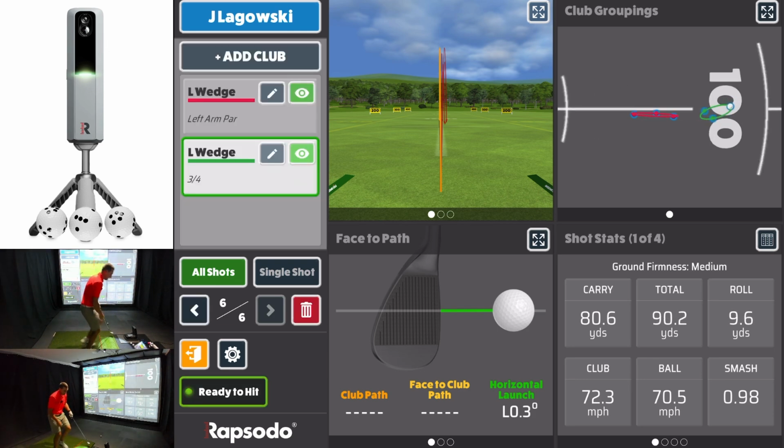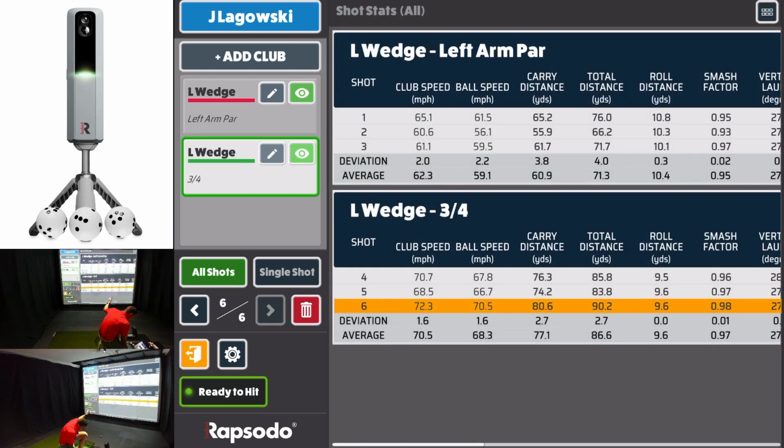Right, so let's jump in now. We'll have a look at the averages, and we can see there, lob wedge 3/4, carry distance 77 yards. So pretty close to my 79 yards that I was saying. The other thing that Awesome Golf does, and I love this about Awesome Golf, is you get standard deviation. So the deviation between all of those shots there was 2.7 yards. You can see from my left arm parallel shots, the deviation was 3.8, so it was a bigger deviation. The idea is to try and get that deviation as narrow as possible. And what that means is you're hitting your yardage a lot more consistently.